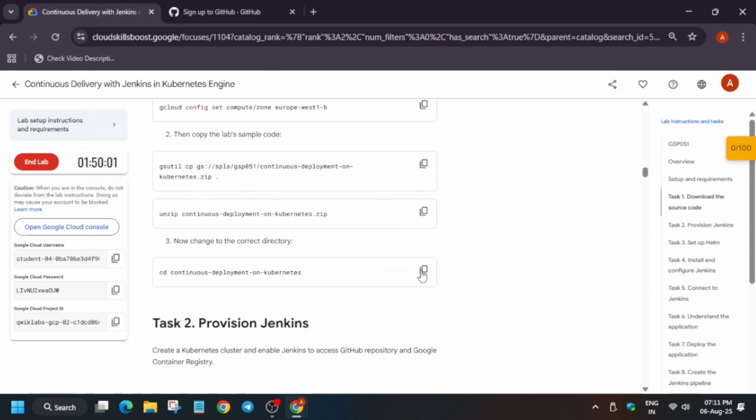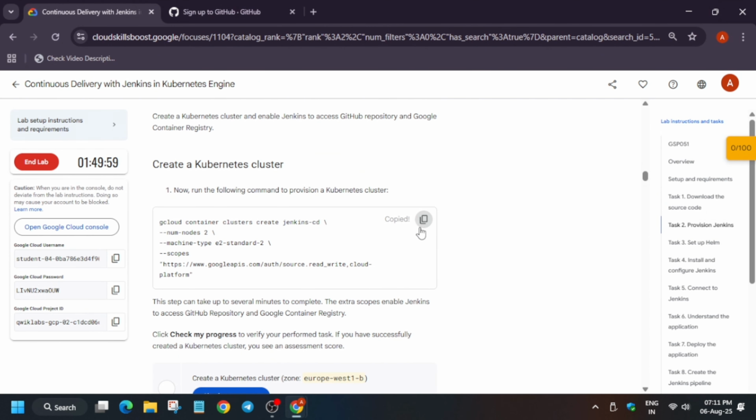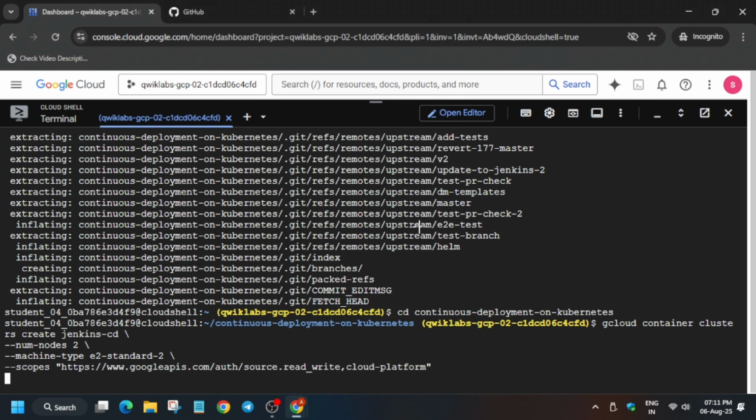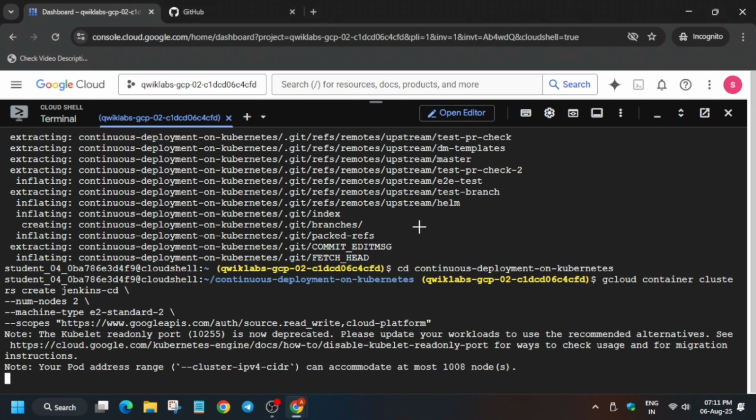Now the first step is that we have to create a cluster. So just copy it and paste over here. Now this cluster creation may take 5 to 10 minutes, so you need to wait for it.